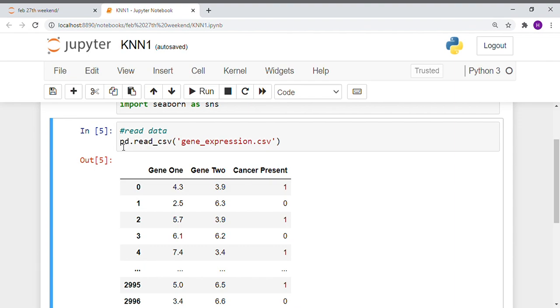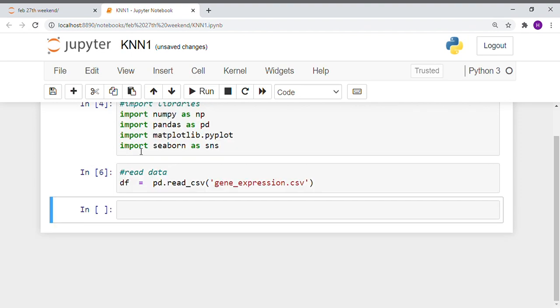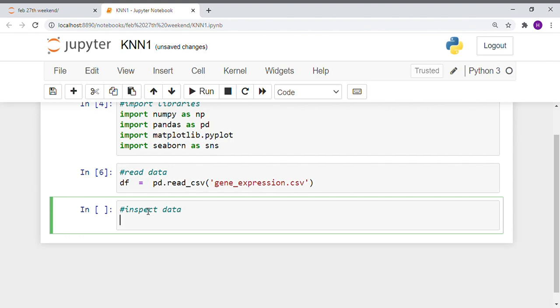Alright, now let me save this particular file inside a variable called df. Cool, that's great guys. Now what I've done is that I've read the data, which is gene expression.csv, and I'm storing that data inside the data frame variable, which is df in this case. Alright, the next step is to inspect my data here. When I say inspect, I'll try to grab some information about my data set. For that, I'll start using the info function.